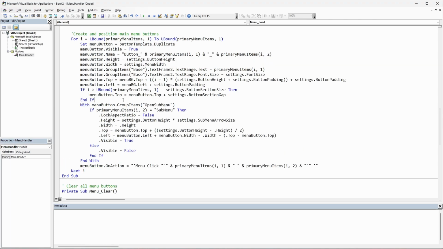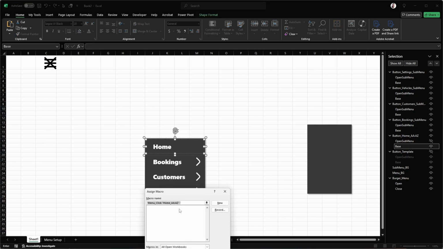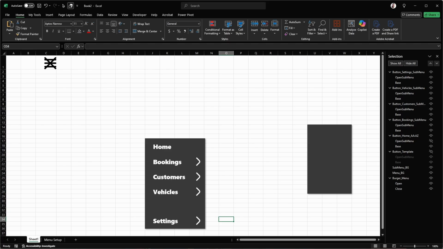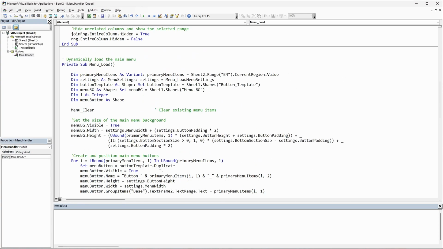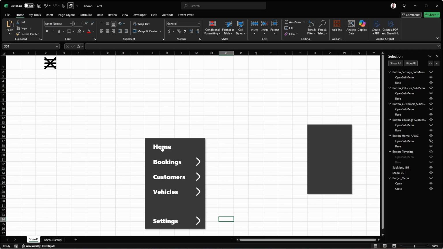So now if we rerun this code, we can come to our spreadsheet, and you see my mouse is turning to a little finger now. So this is actually now recognizing these as actual buttons. If we right click on here and go to assign macro, you can see this is how this macro looks. We've got an apostrophe or a single quote, then menu click, a space, and in double quotes we've got home underscore AA to AZ, and then just another single quote there. So that essentially passes the value of home underscore AA to AZ into this menu click string here. So because we've already handled what happens if there isn't a sub menu, we can actually just try this out.